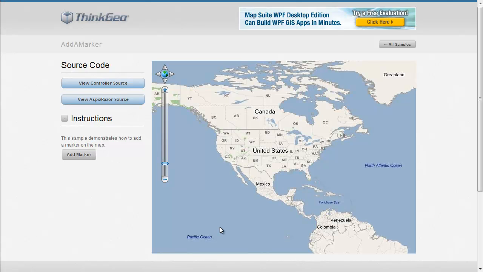In this Map Suite MVC Edition sample app walkthrough, we're going to show you how you can put markers on the map. Markers can be very helpful if you want to display points of interest or other points on the map that you want to allow your users to click, to display more information, or to help drive your application.